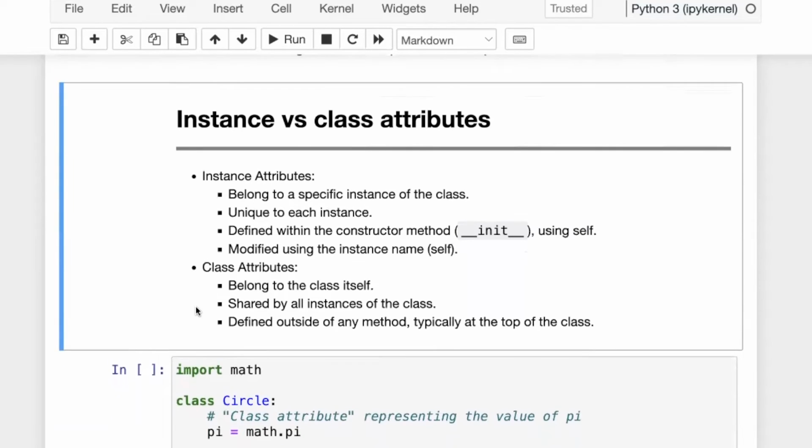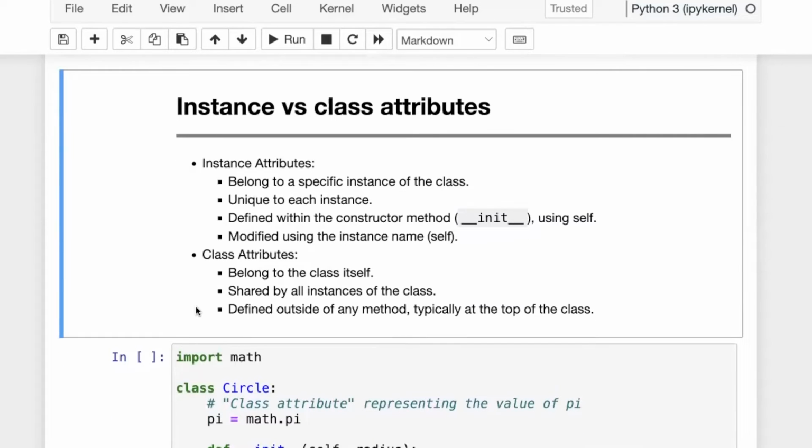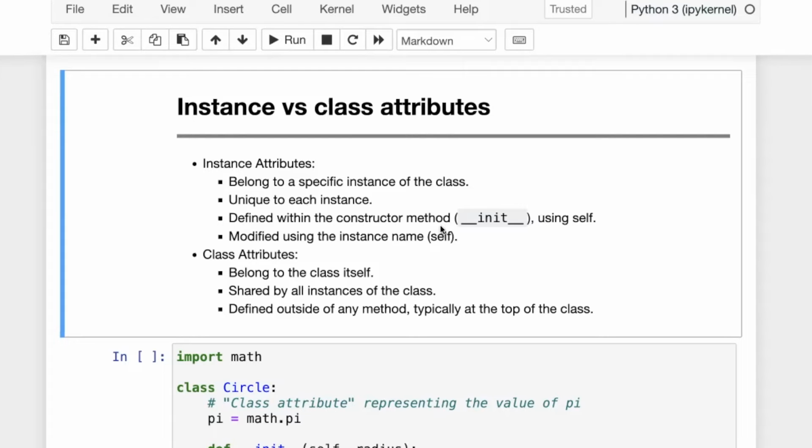Something that is important to remember is that when we talk about attributes, we have instance attributes and class attributes. Instance attributes belong to specific instances of the class, right? Or the objects. And so they're unique to each instance. For example, a student ID that we had, right? Each student has a unique student ID. That's something that belongs to the instances of the student class, not necessarily the entire class. And for those, usually we define them within the constructor method, that init method that we just said, right?